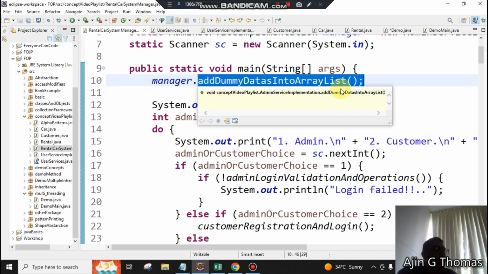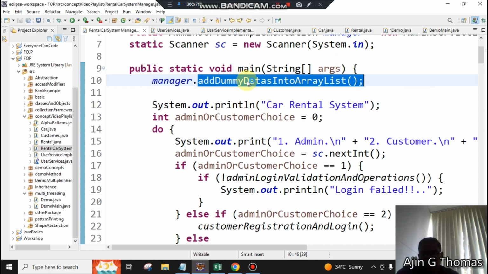I will create some car objects by calling this method. Inside this method I will create a few car objects, a few customer objects, and a few rental objects, and those objects will be added into the list. Getting my point? Every time I don't have to add the data into my system. Some dummy data I already added, so I can verify whether my system is working or not.